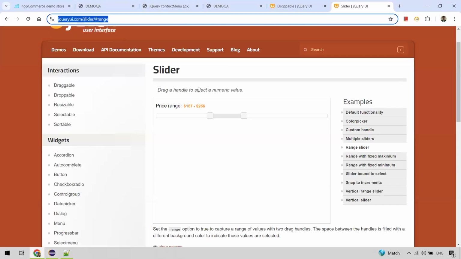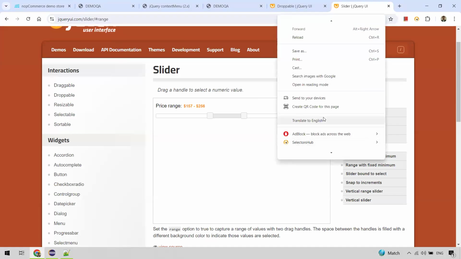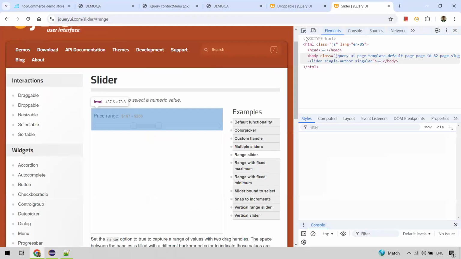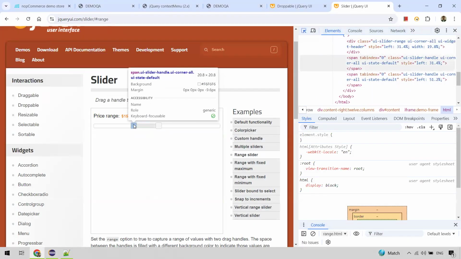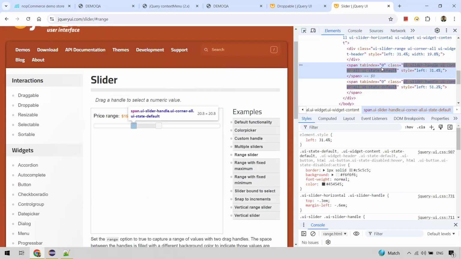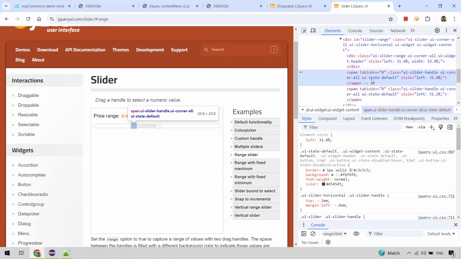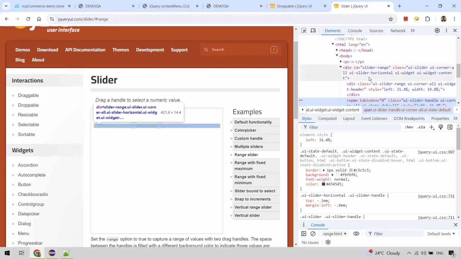Again, if you observe here, this is in a different frame. We want to handle this. If you click on this, there's a span tag. This is for the first handle, and this is for the second handle. The first handle sets the minimum price, and the second handle sets the maximum price. This slider itself is present in a different frame.